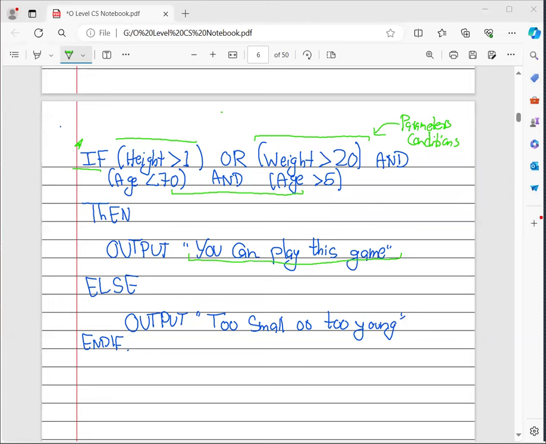Any confusion in this? Sir, what are boolean operators? Beta, boolean operators are and, or, not, true, false. I'll write those down here somewhere later on. Any confusion up to here? No.